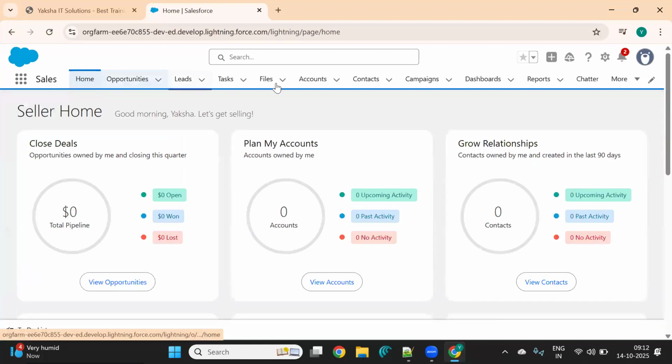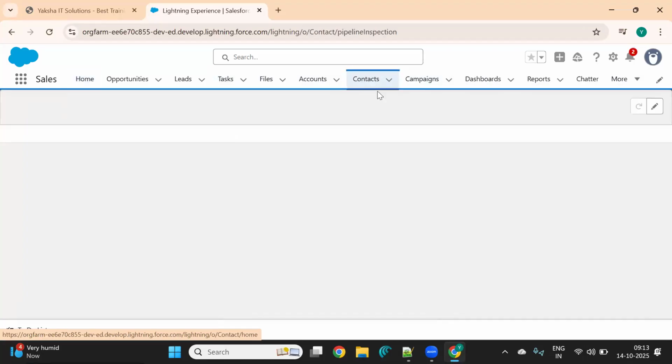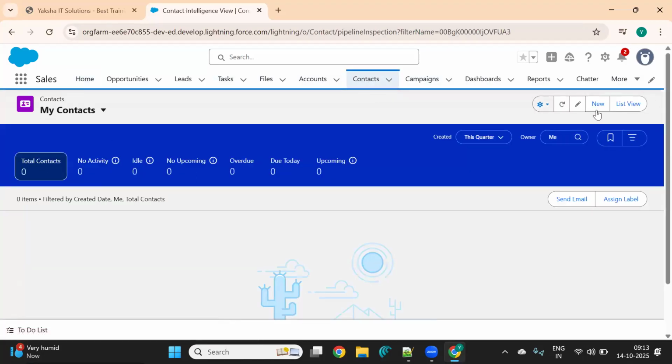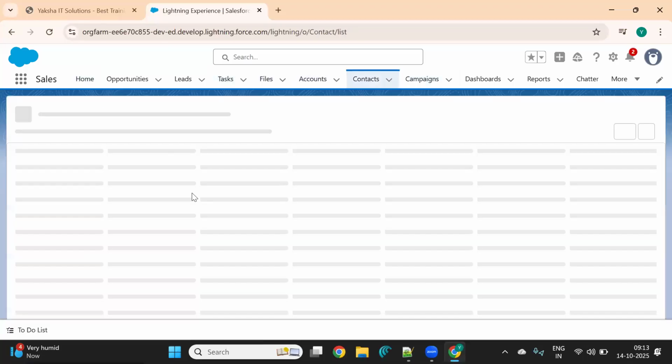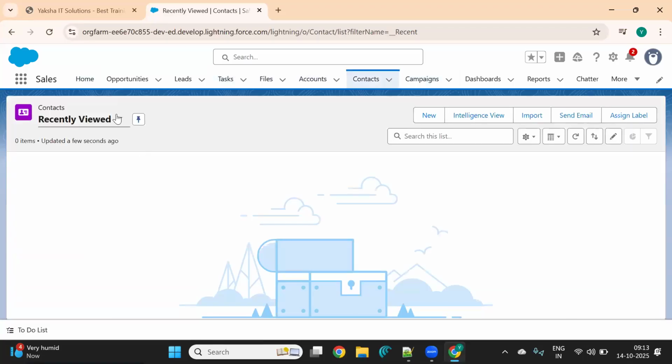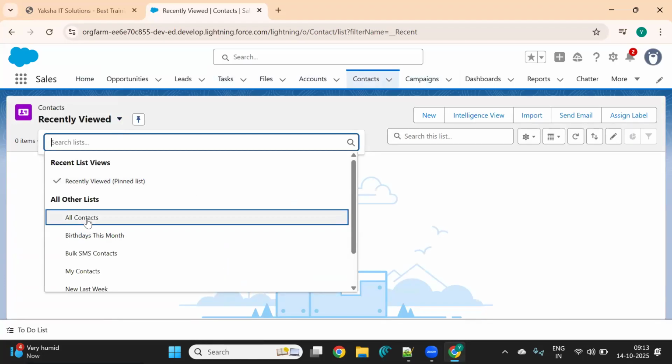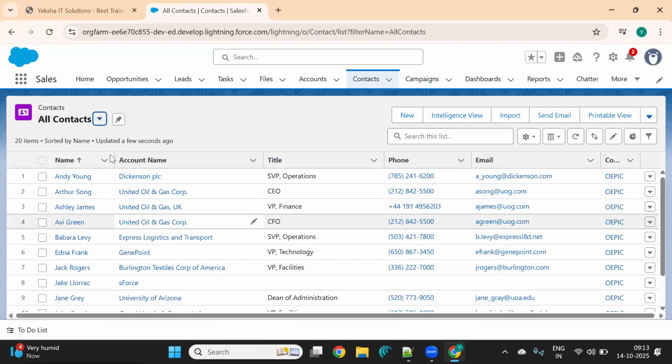Whatever buttons you are seeing here, you can also call them a tab. Let's say you want to see your contacts information. Contacts is customer information. Click on contact. If you click on this tab, it will display the list of contacts available in the system. The system will provide some dummy data on the trial account. This is how the data looks.